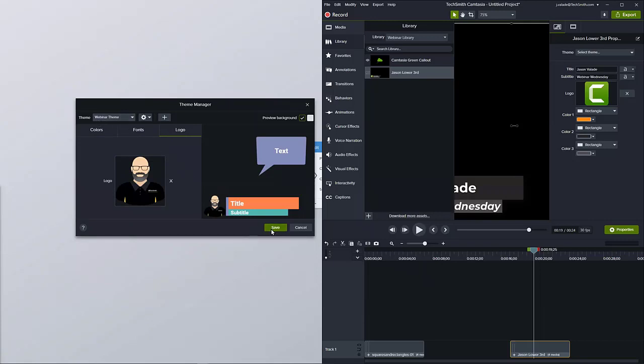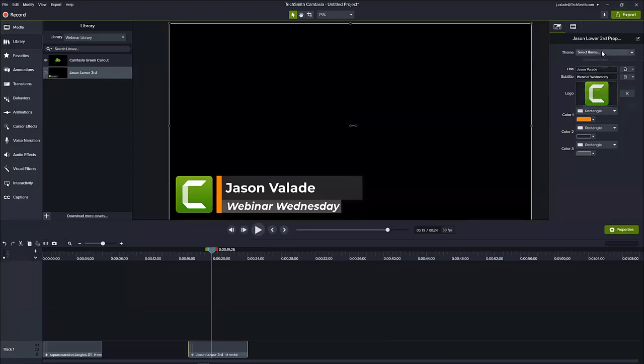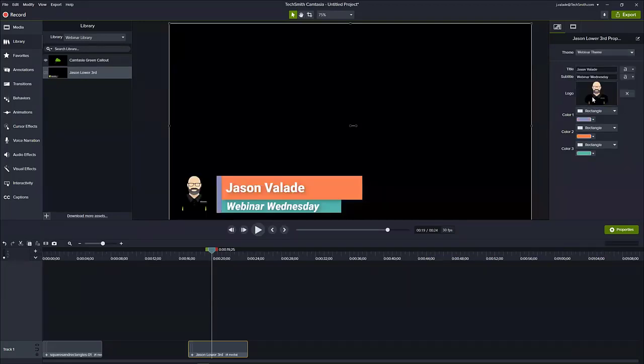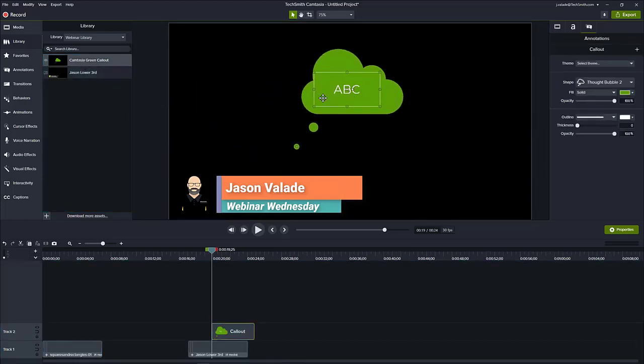And when I click Save, I now have in my drop-down menu here at the top of the themes a theme called Webinar Theme that we created. And when I click on that, it automatically changes the icons, the colors, and the font to match that theming. As a matter of fact, if we add that call out that we had before with the Camtasia green, if I choose the webinar theme for that, it'll apply it based on the associated colors built into that particular theme.